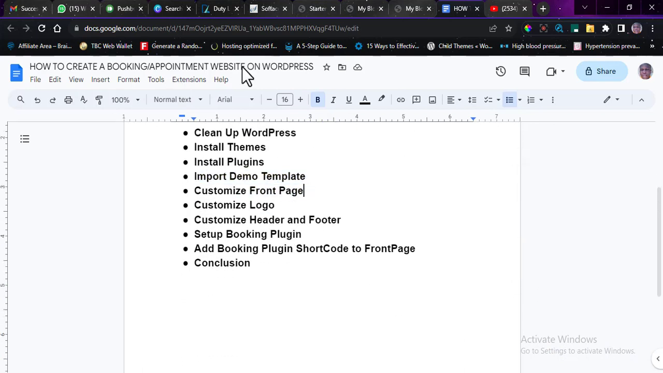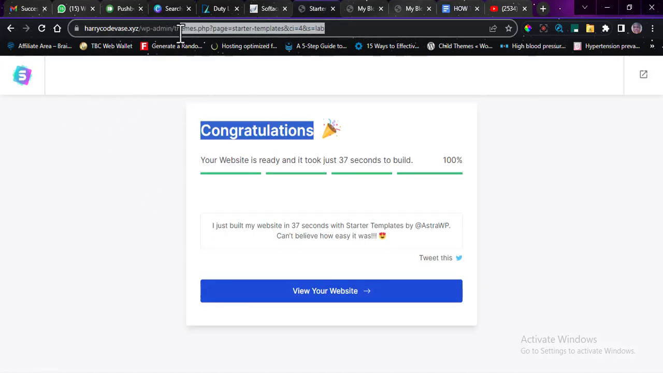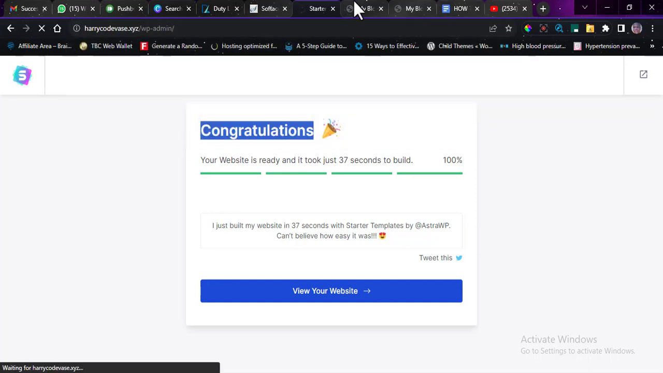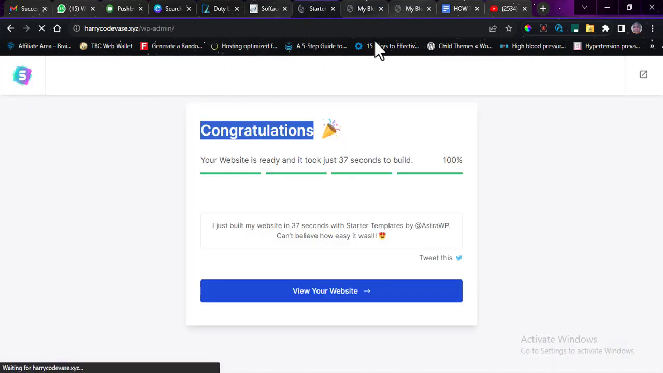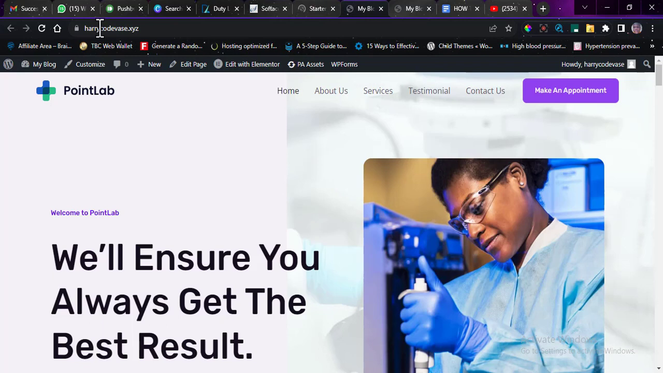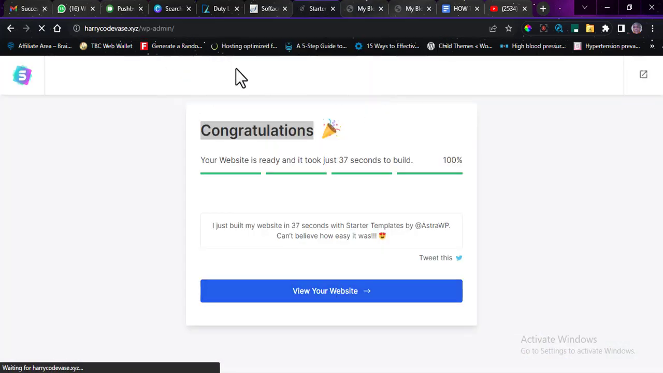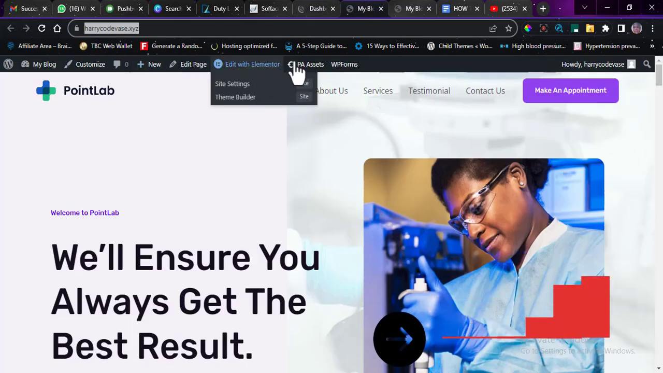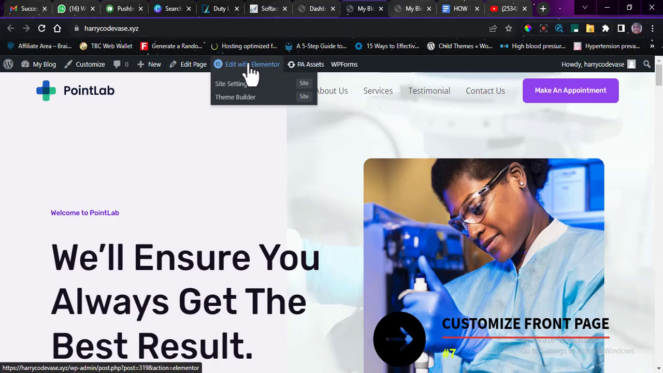Right now you need to log back in to your dashboard. So you just go straight to your dashboard. Then this is our front page. Now when you have logged in as admin and you open the website in a new tab, you're going to see these buttons here: my blog, customize, edit page, edit with Elementor, and so many others. So what you're going to do is click on this edit with Elementor.